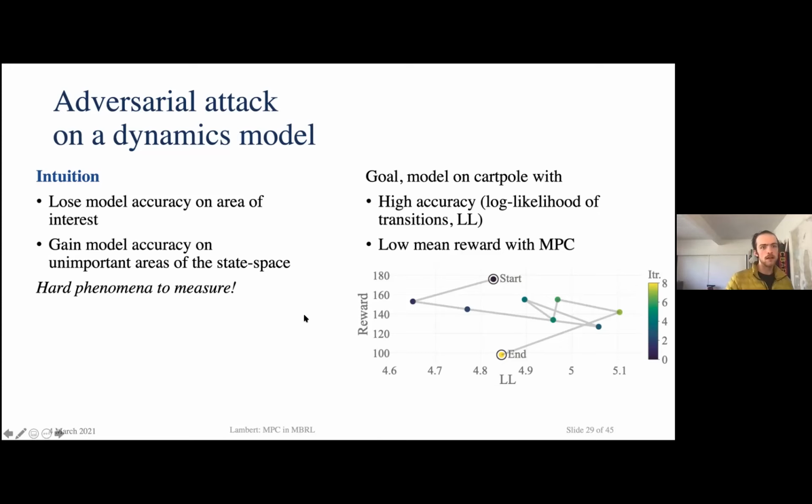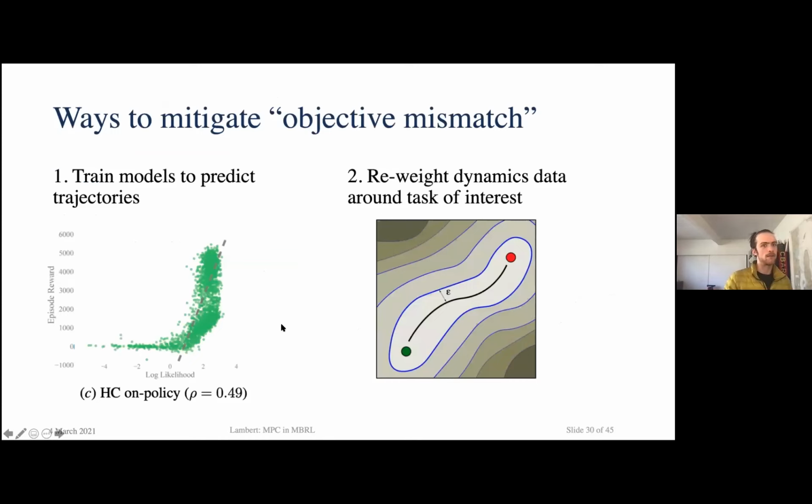So here, there's a couple of methods to mitigate what we call objective mismatch, and I'll end up going into one of them in more detail. One of the things you can do is to train a model to predict trajectories. If our idea is that our controller is predicting trajectories, therefore our controller is optimizing trajectories, therefore our model should be predicting trajectories.